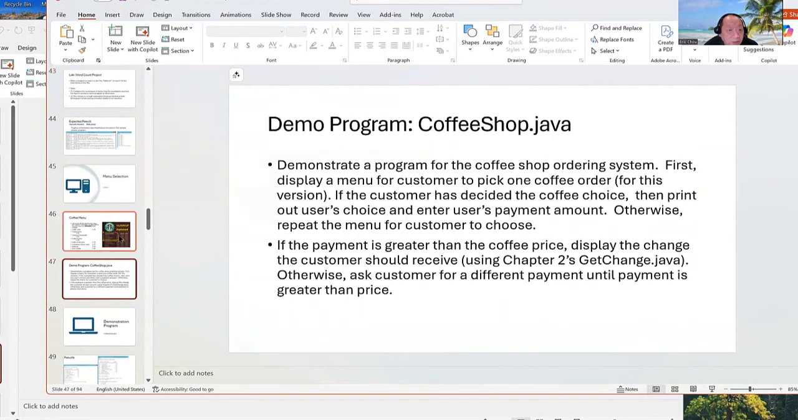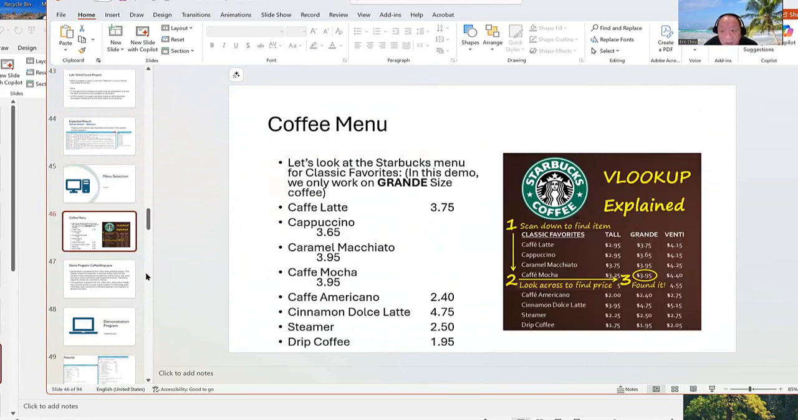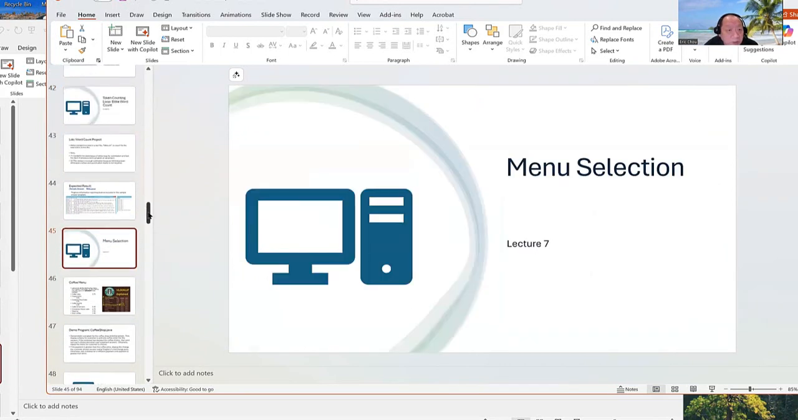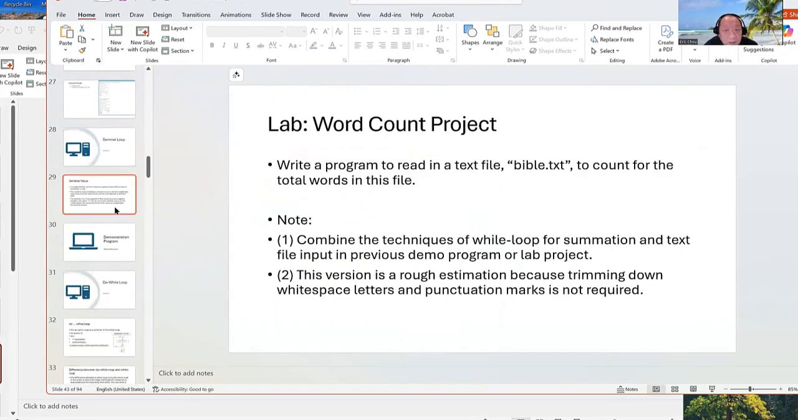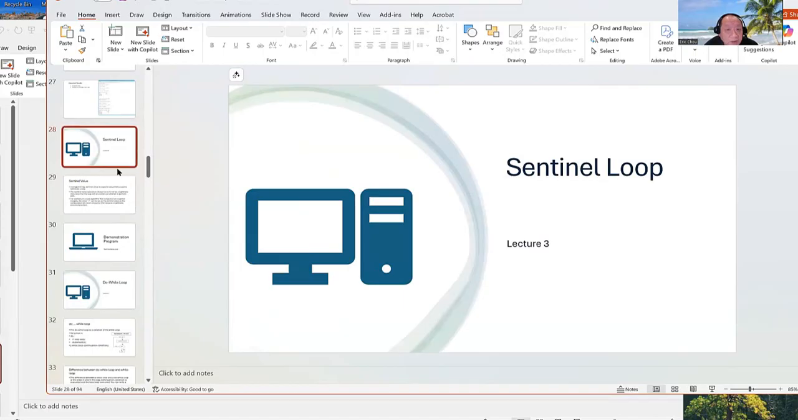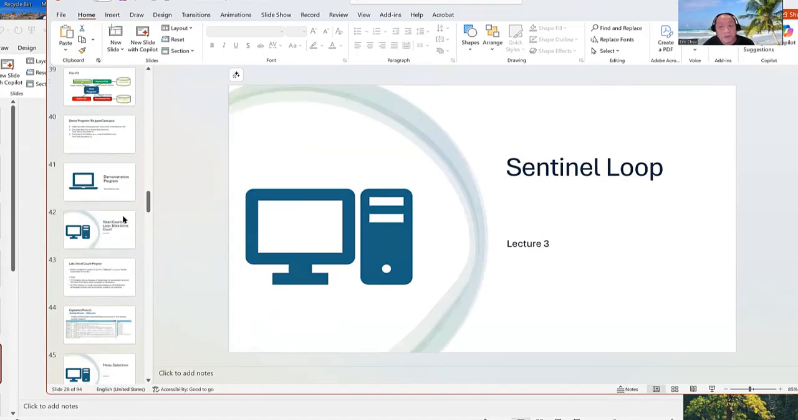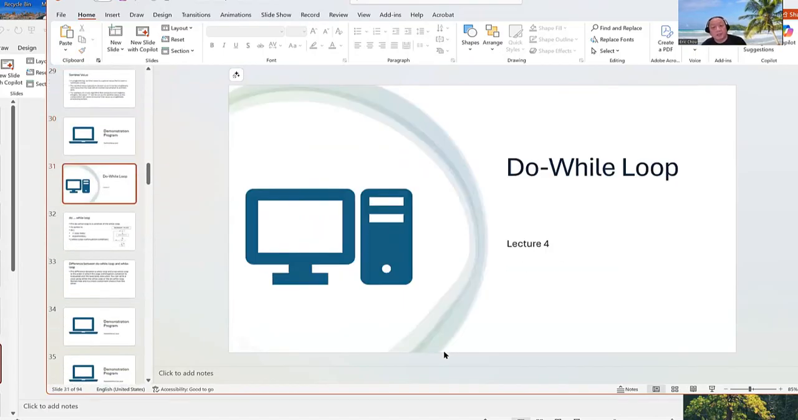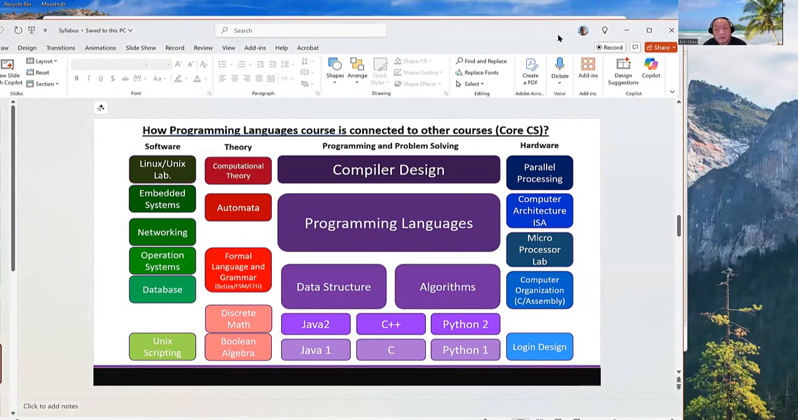Reading data from file and this menu, we will skip it because these are too complicated. You can look at it. The counting word problem, we will do it later, when we introduce arrays. Not now. Right now, you don't have a concept of array and histogram yet. Okay, any questions so far?